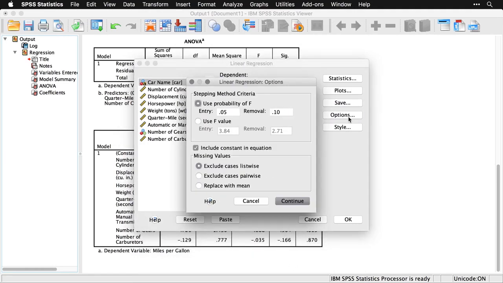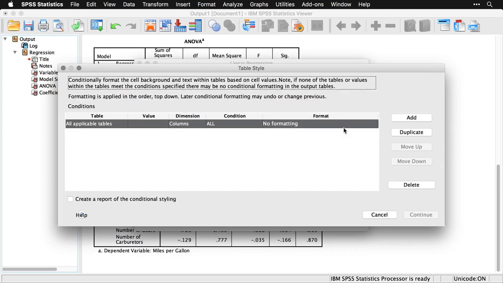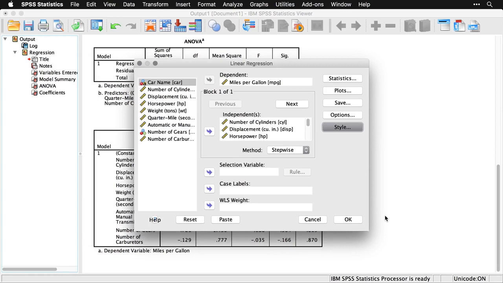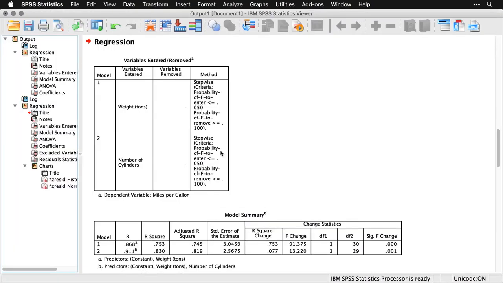Options really just talks about the criteria used in the stepwise procedure. I'm going to leave it at the default right now, but you could change it if you wanted to. And then style is a new thing that has to do with the formatting of the table. I'm going to leave that one alone for right now because we're going to have exactly what we need. Now I've created this already and I've saved it in the syntax, so I'm just going to hit OK. And you'll see that we get a different kind of output right now. I'll zoom in on this.